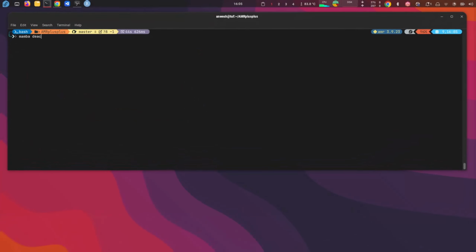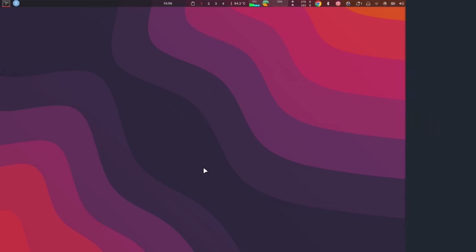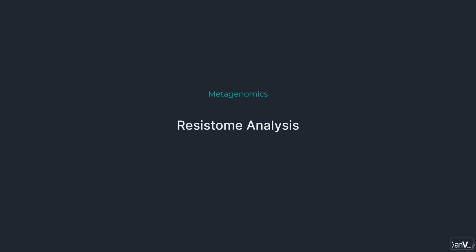That's it. We now have a working AMR++ pipeline. We will see how to run AMR++ on our own samples in an upcoming video.